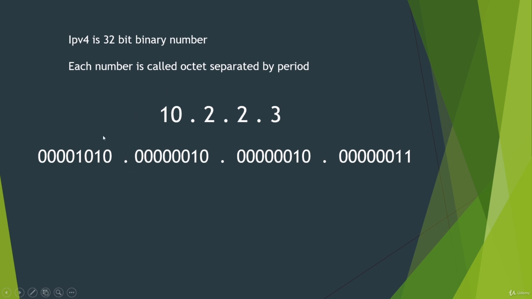We have already seen the number system conversions. To convert decimal into binary, we need to divide by 2, and we need to make sure that this is 8 bits, because it is an octet. The 2 in binary is 1 0, and I have added 6 zeros in front, and in the same way 3 is 1 1. So each octet represents 8 bits, right? 10 represents 8 bits, 2 represents 8 bits, 2 represents 8 bits, and 3 also represents 8 bits. So on combining all this, the IP version 4 length is 32 bits.